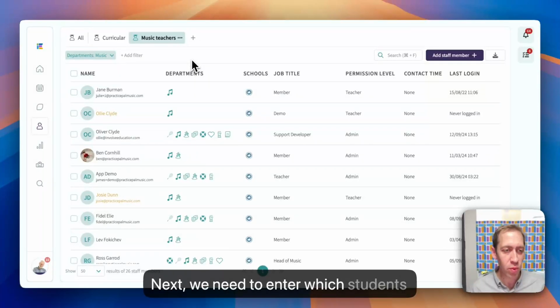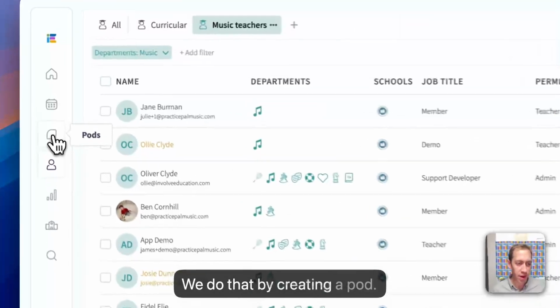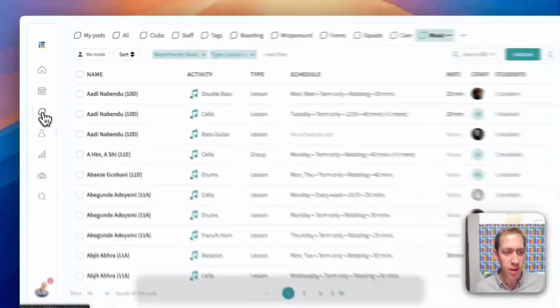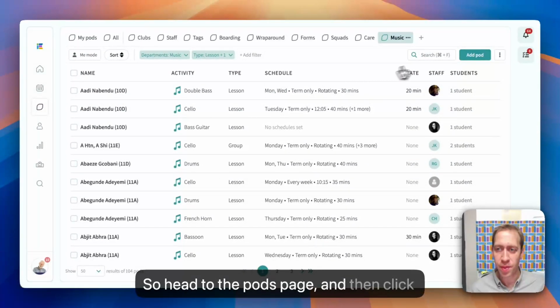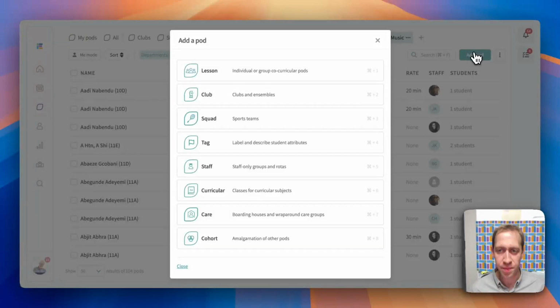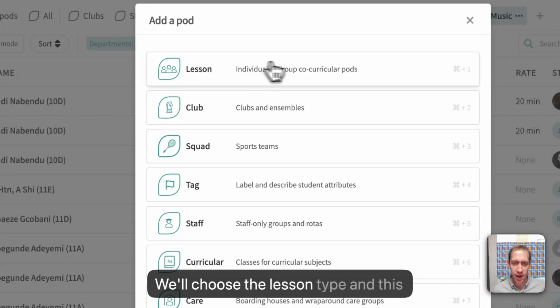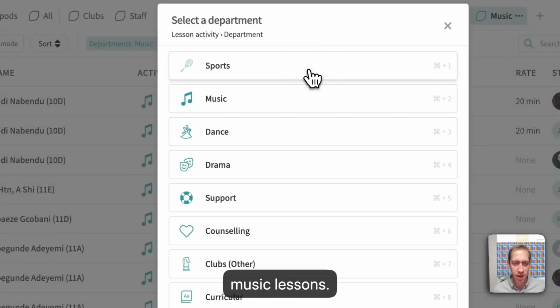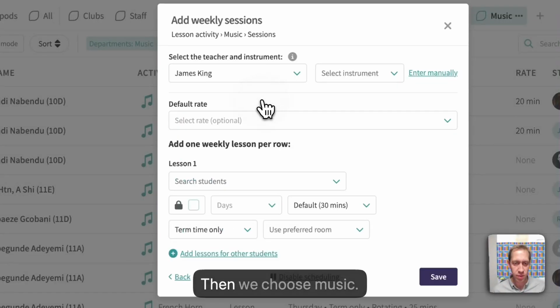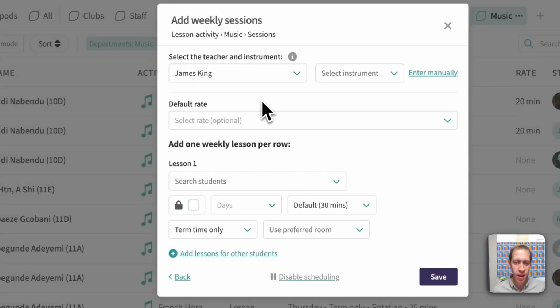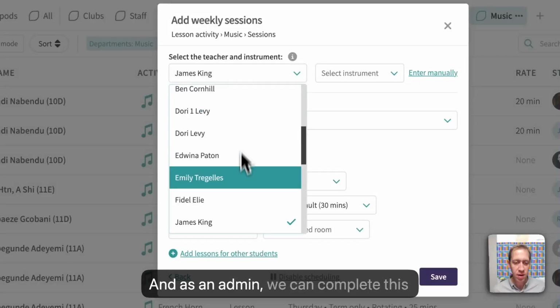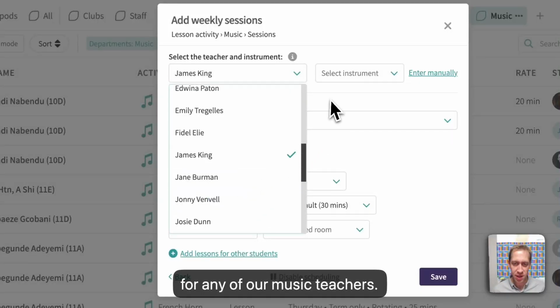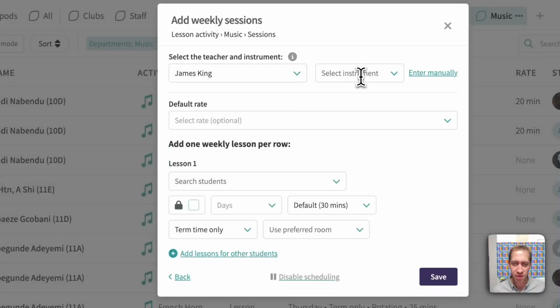Next, we need to enter which students have music lessons with which teacher, and we do that by creating a pod. So head to the Pods page and then click on Add Pod. We'll choose the lesson type, and this covers both individual and group music lessons. Then we choose Music. And as an admin, we can complete this for any of our music teachers, but I'll do this for myself.